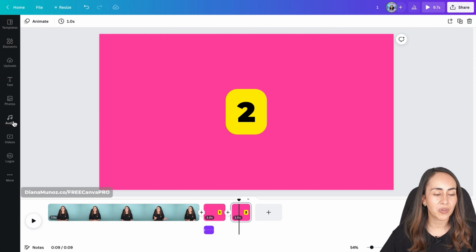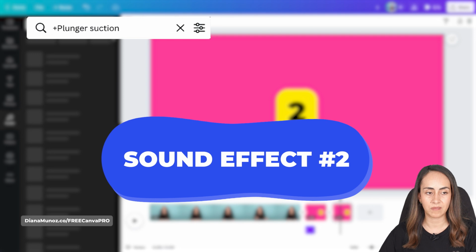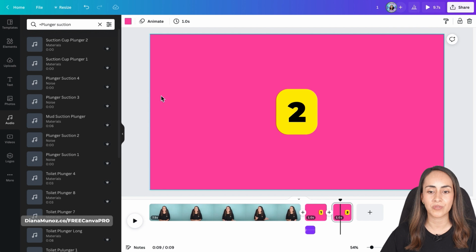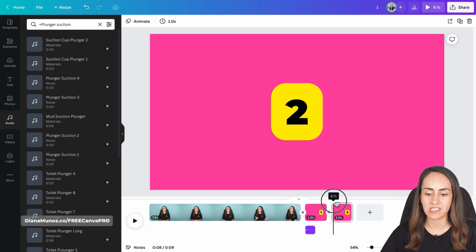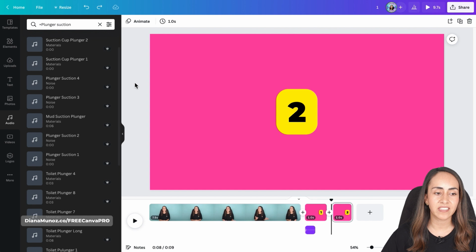So let's go to audio, and this time let's search for plunger suction. Here you have another list of sound effects that you can use on your videos. So remember to position this line or this guide where you want the sound effect to come. And now let's select one of the plunger suction sound effects.